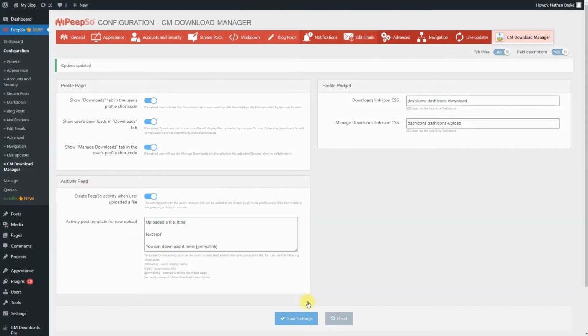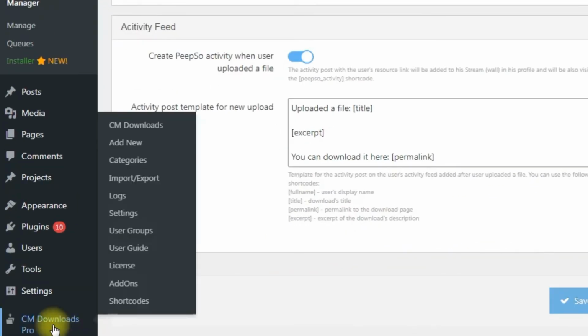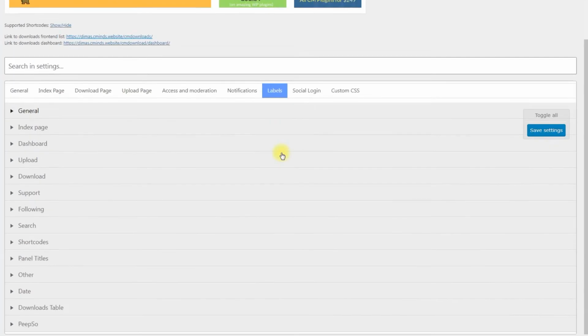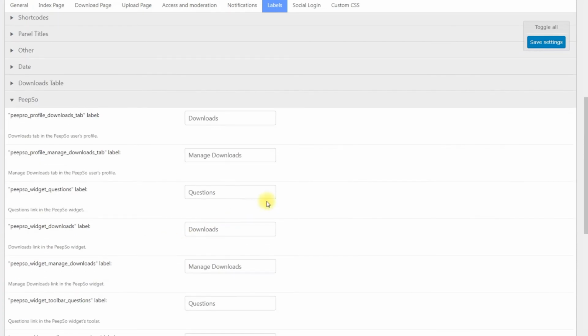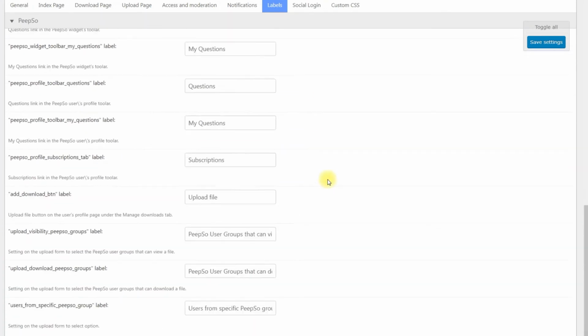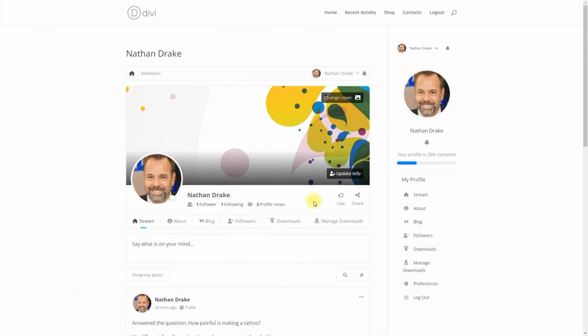You can change the names of the front-end labels, tabs and buttons. To do this, navigate to CM Downloads Pro, Settings, Labels. The labels related to PeepSo integration are located in the corresponding section. Now let's check the result on the front end.